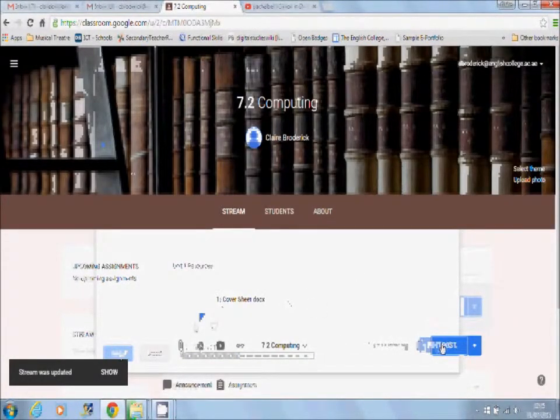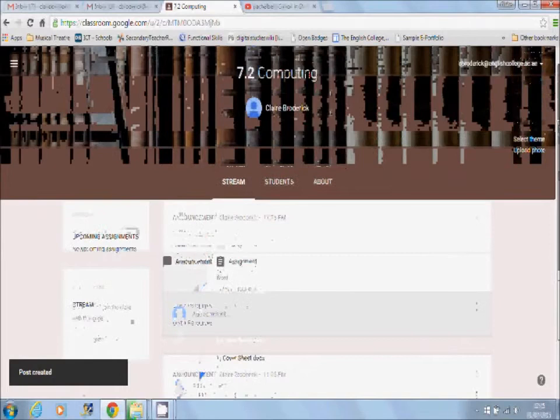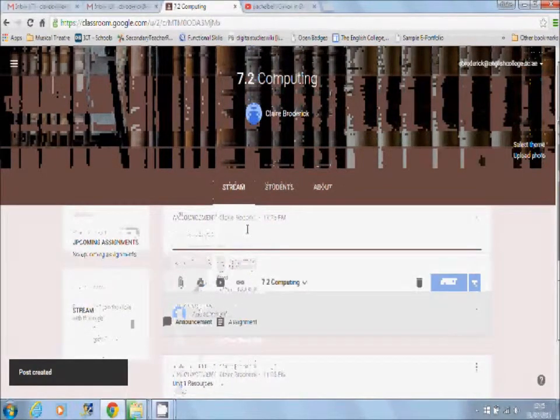Click Post, and you'll now have your document attached. You can also share a document which you have in your Google Drive, and we'll do a little bit more on Google Drive at a later date.